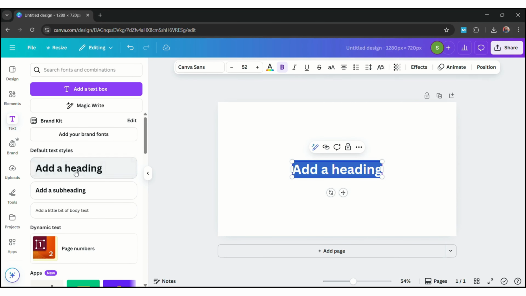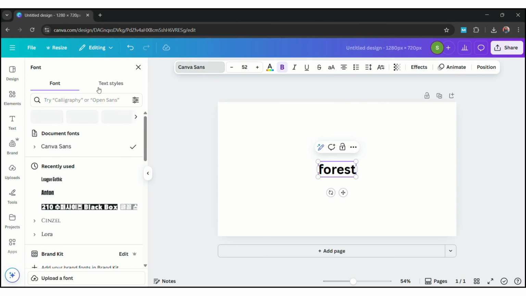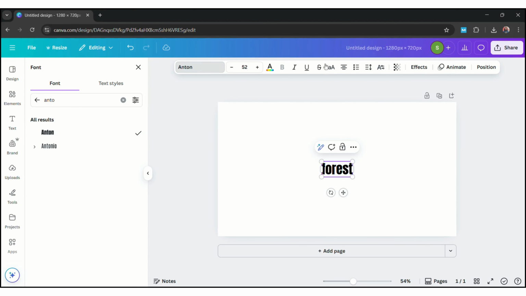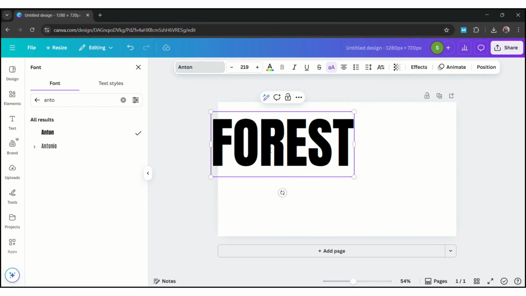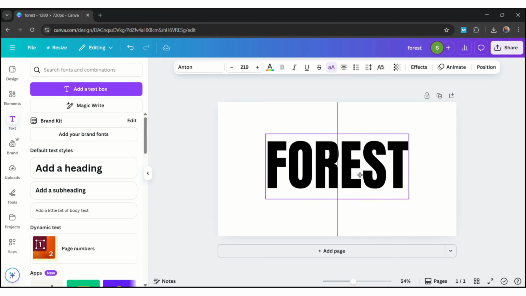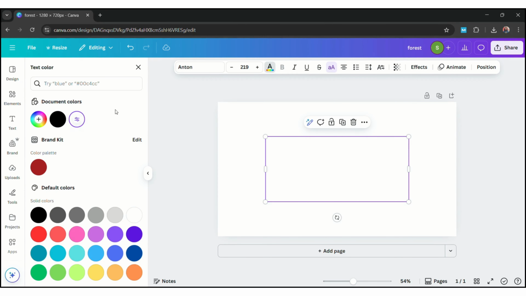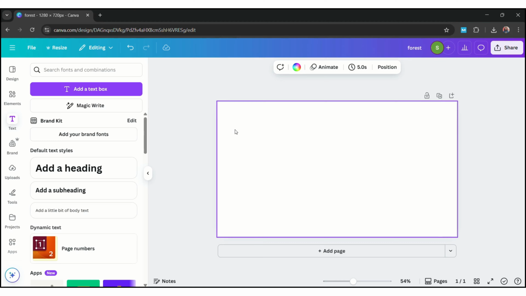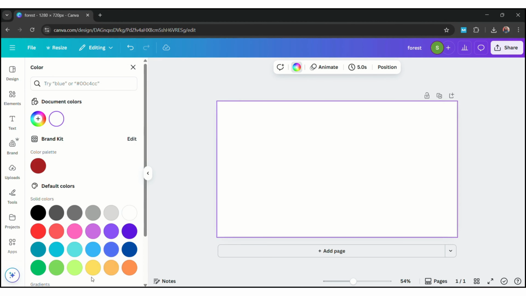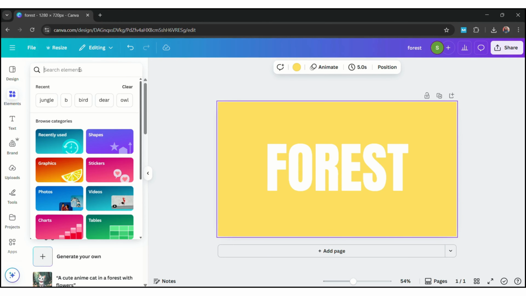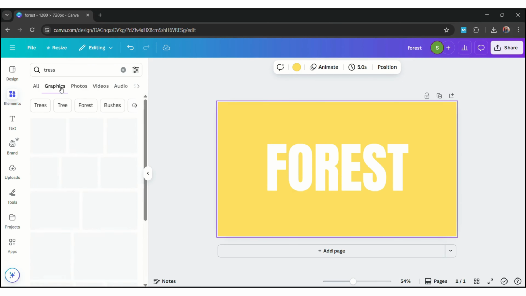Select the page, have aspect ratio 1280 by 270 pixels. Then add a heading and write the forest name. Then select the font size, font style, font term and resize that heading. Then change the color of that heading and add the background color yellow for more visibility.